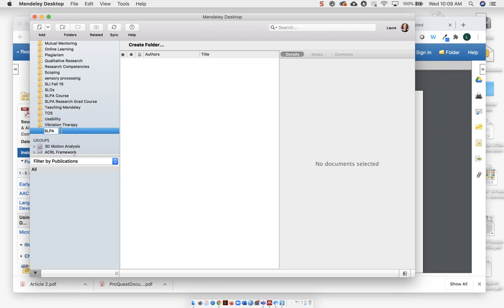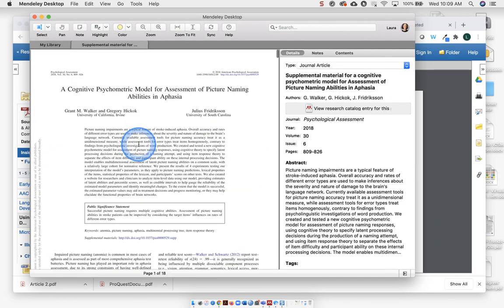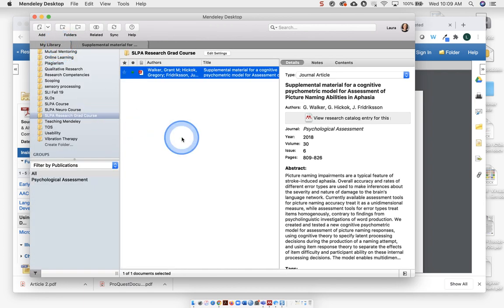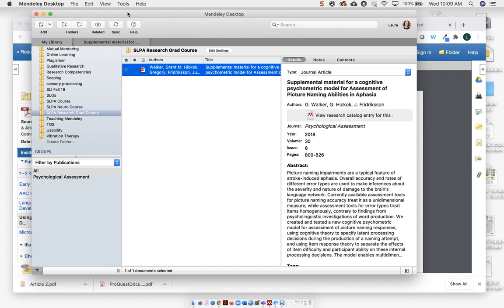If I wanted to create a different folder, I could call this SLPA Neuro Course, if I was going to make a folder for a different SLPA course. Anyway, I did add one article in here yesterday. This was one that we had found and the full text was available. So here it is. Now I've just found 2 other articles that I just downloaded onto my desktop. And so I'm going to add them into my library.